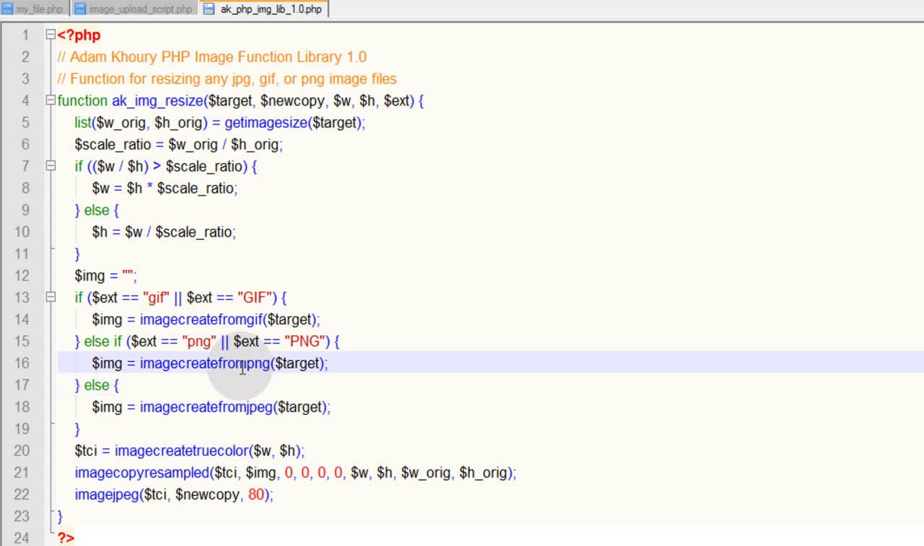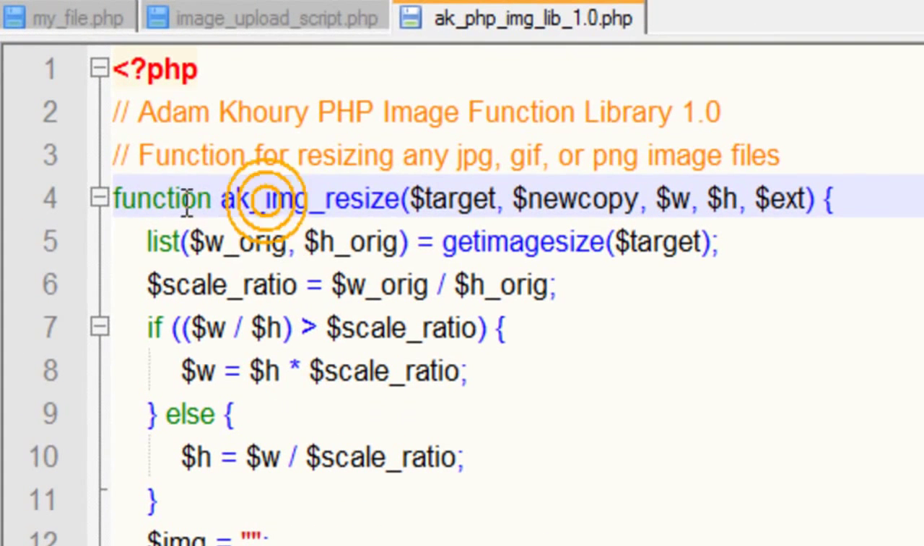So that's what I did. So this function will work universally for GIFs, PNGs, or JPEGs. And the way the variables are sent to the function, you don't even have to specify what it is. It will sense it on its own using this extension variable. Now you see these 5 parameters here in the beginning of the function? You can see function AK-image-resize starts right there. You can see there's 1, 2, 3, 4, 5 parameters.